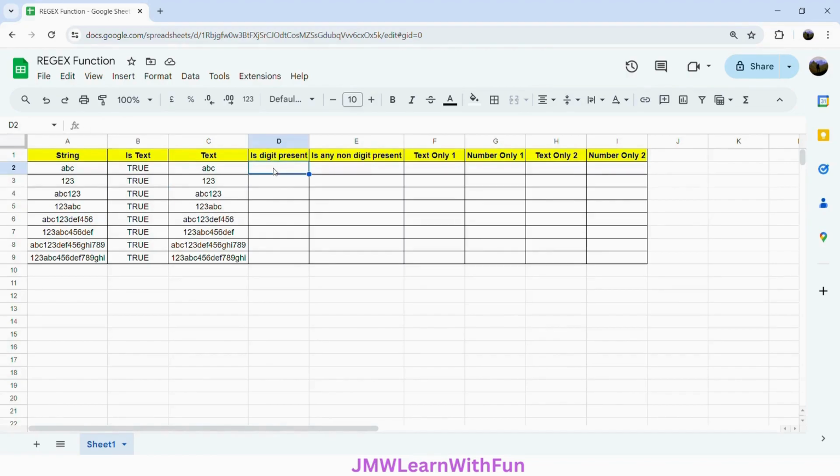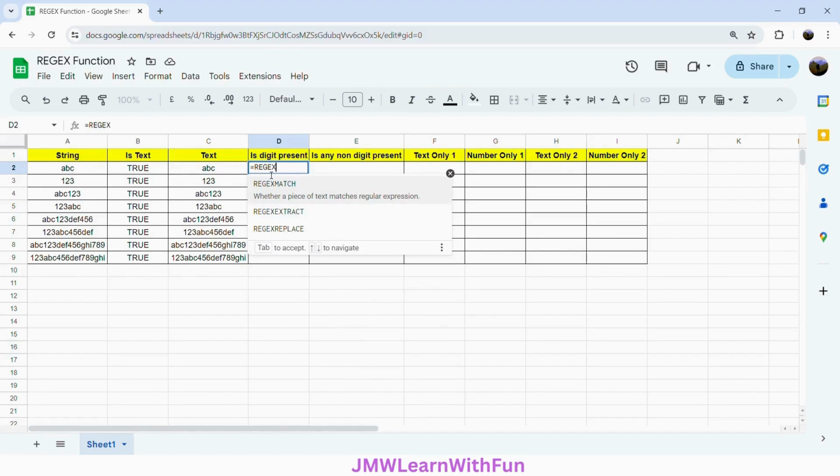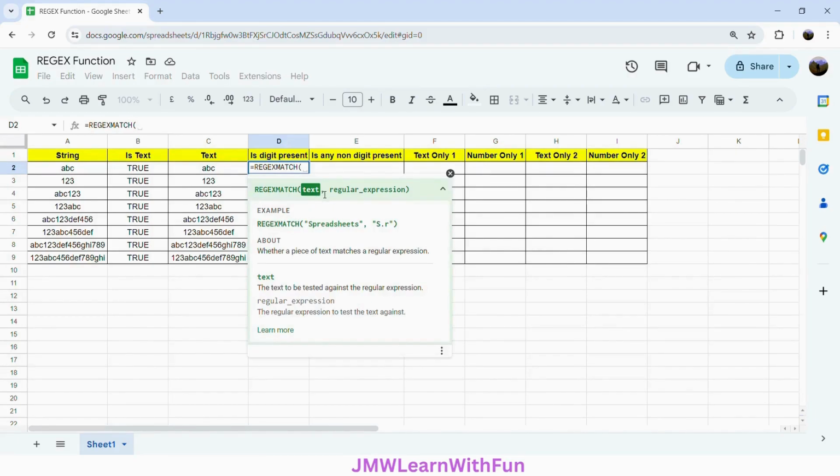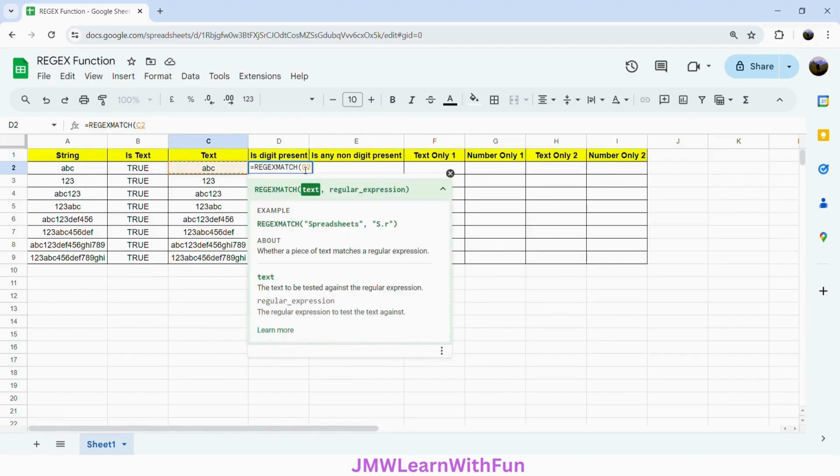Now, let's check if a digit character is present in the text. For this, we will use the REGEXMATCH function, which checks whether a piece of text matches a regular expression. It takes text and regular expression as the arguments. An example is shown. For our case, the text is C2. Let's lock column C, that is, write a $ sign before C.